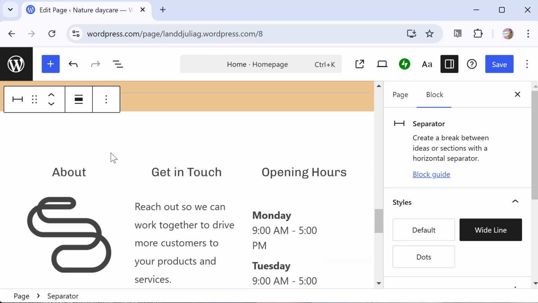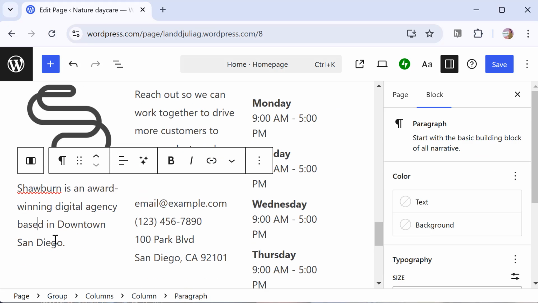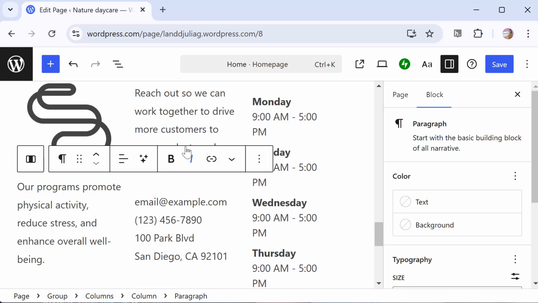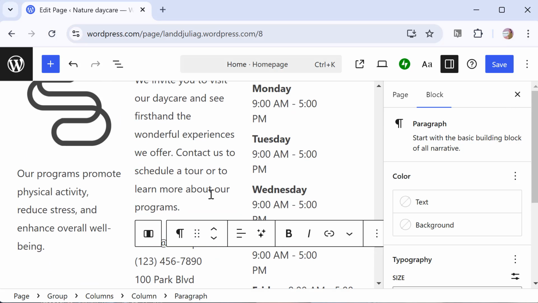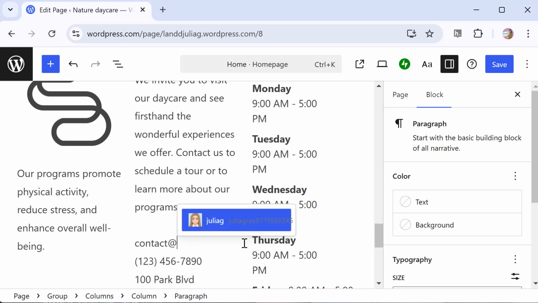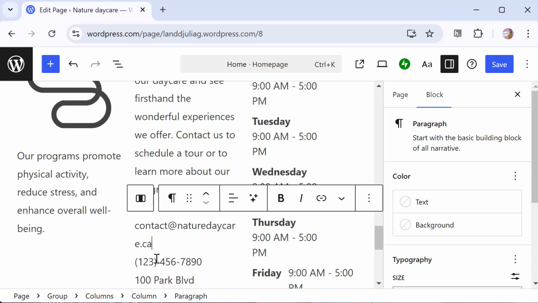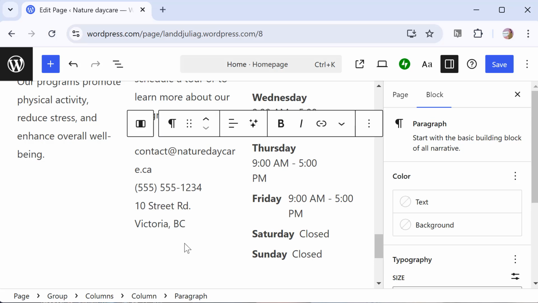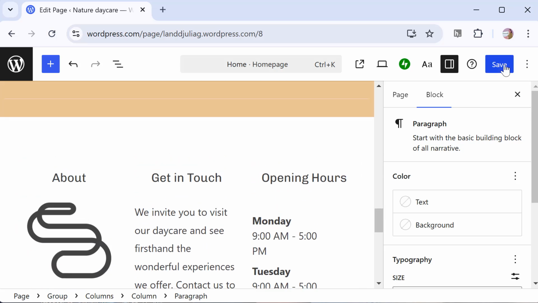And then we have some footer content, or almost footer content. Add a little more text here in this area, and a call to action. And so we'll put in the same email address and link to it. So that's contact at and we will leave the hours as is and save.